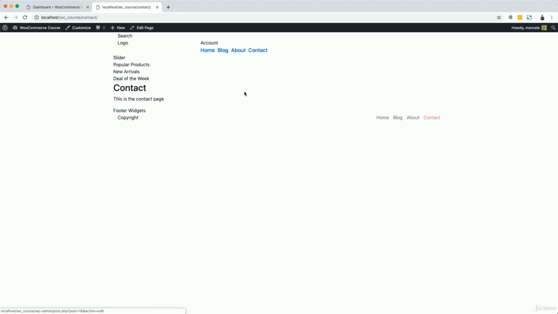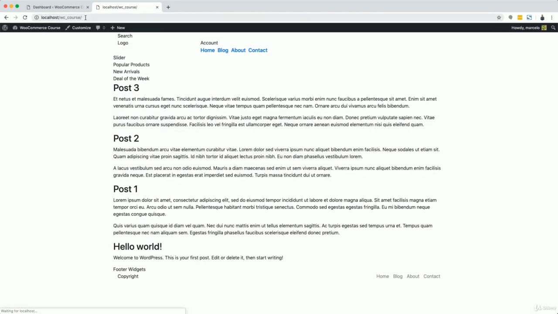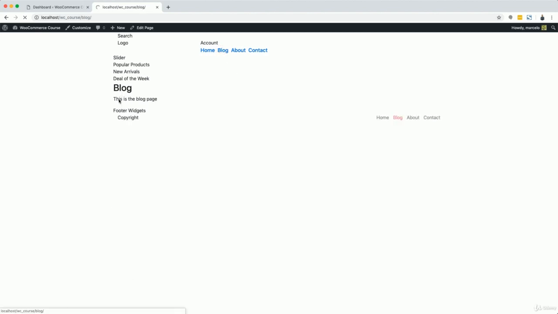Let's move on to the second problem. Let's try to solve it now. Notice that the home page gives us a list of posts. This list should appear on the blog page. However, the blog page currently shows only the content that we included in that page. In other words, the role of these 2 pages is inverted.